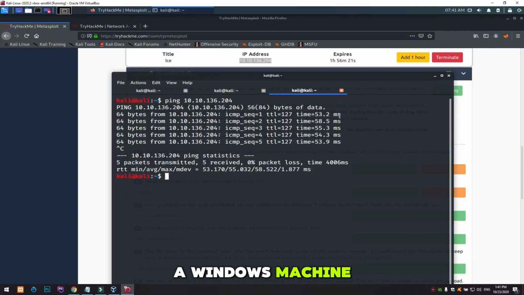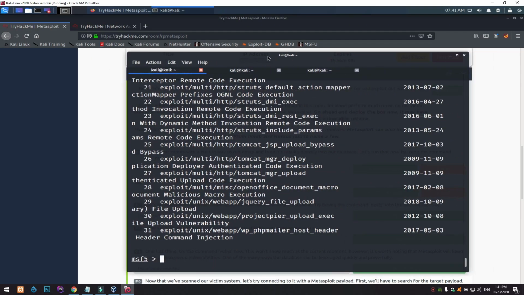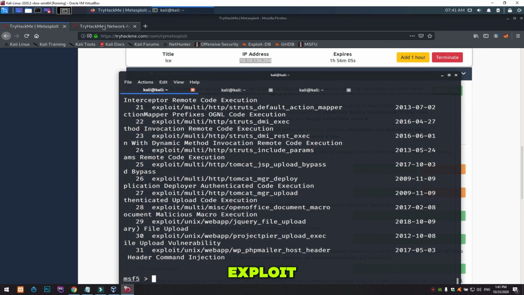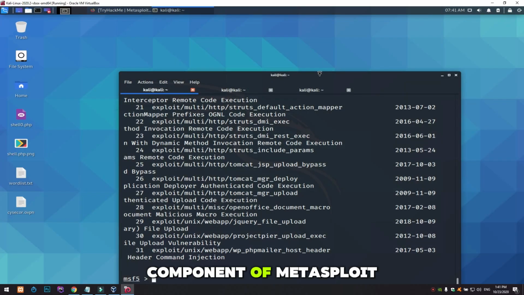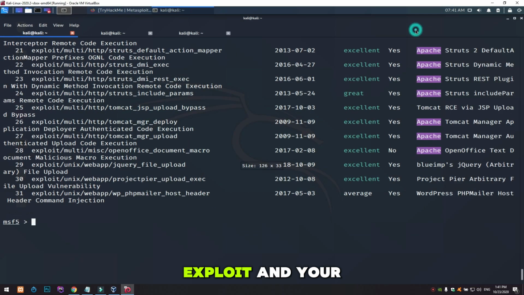Since this is a Windows machine, we have the Icecast header exploit, which, as you can see, dates back to 2004. To carry out this type of attack, we need a multi-handler. A multi-handler is a specific exploit, or rather, a component of Metasploit, that helps establish a connection between a specific exploit and your computer. It essentially listens for a connection.